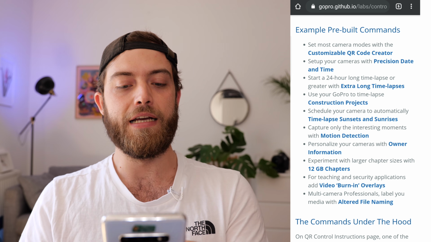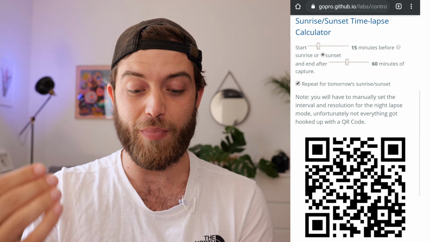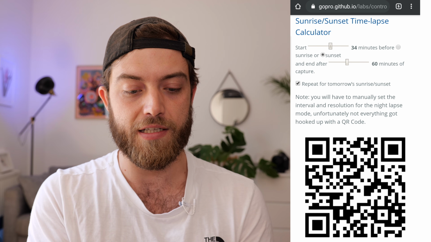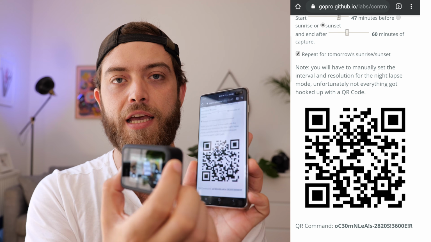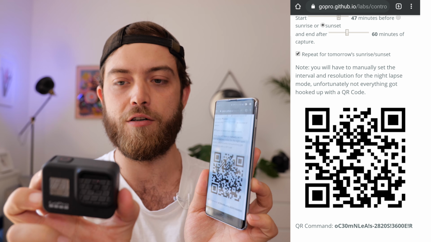What else is there? Time-lapse sunsets and sunrises. This uses the built-in GPS to figure out where you are in the world and what time the sun sets. You can figure out when to start before the sunset and when to end it. Same goes for the sunrise, and you can repeat that. Once again, you just adjust the settings like so. Point the camera at the QR code. Boom. Registered. Awaiting GPS lock. Press button to cancel. Very cool.